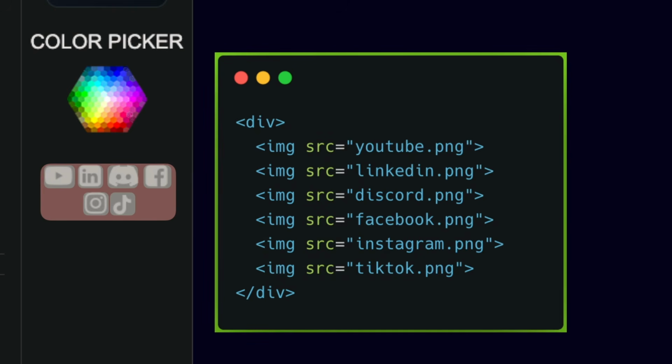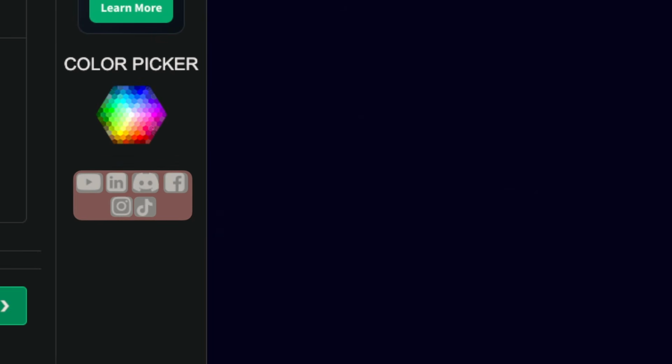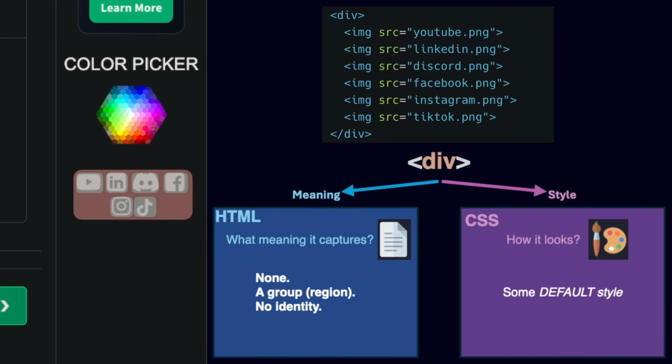Our reason for grouping these elements is non-semantic, and that's why we will use a div tag. Div stands for division, and is a generic tag that is used for grouping elements together. A div element does not capture any meaning or give any identity to the items that it captures. So we use that when we want to group some items together for a non-semantic reason, maybe for styling.